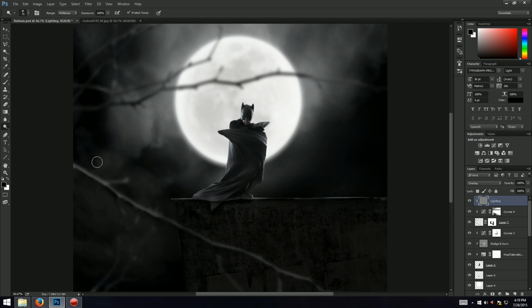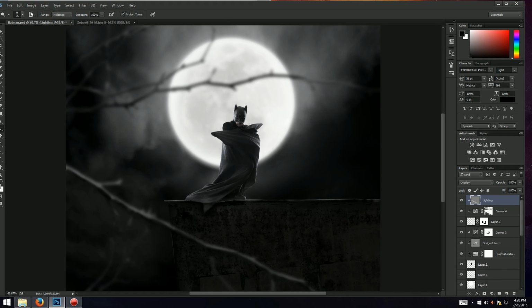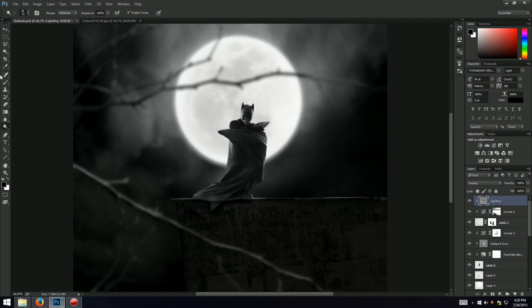And the Dodge tool makes it brighter, and the burn tool makes it darker, like burn, and then Dodge tool dodges the light, I guess. That's a way of memorizing it. And we're going to burn this away.